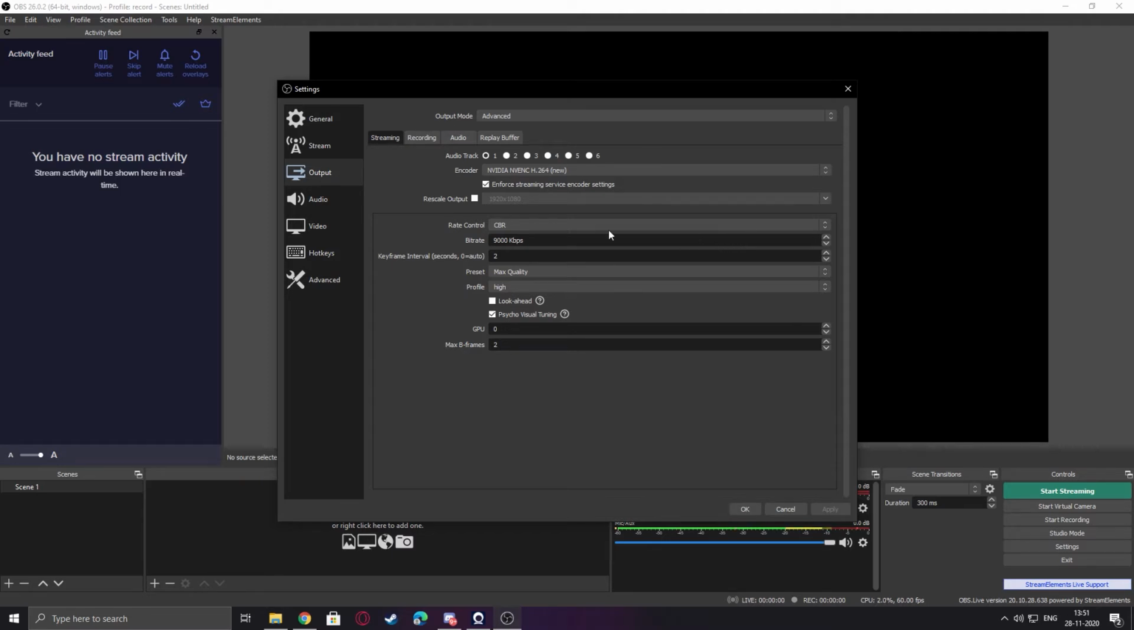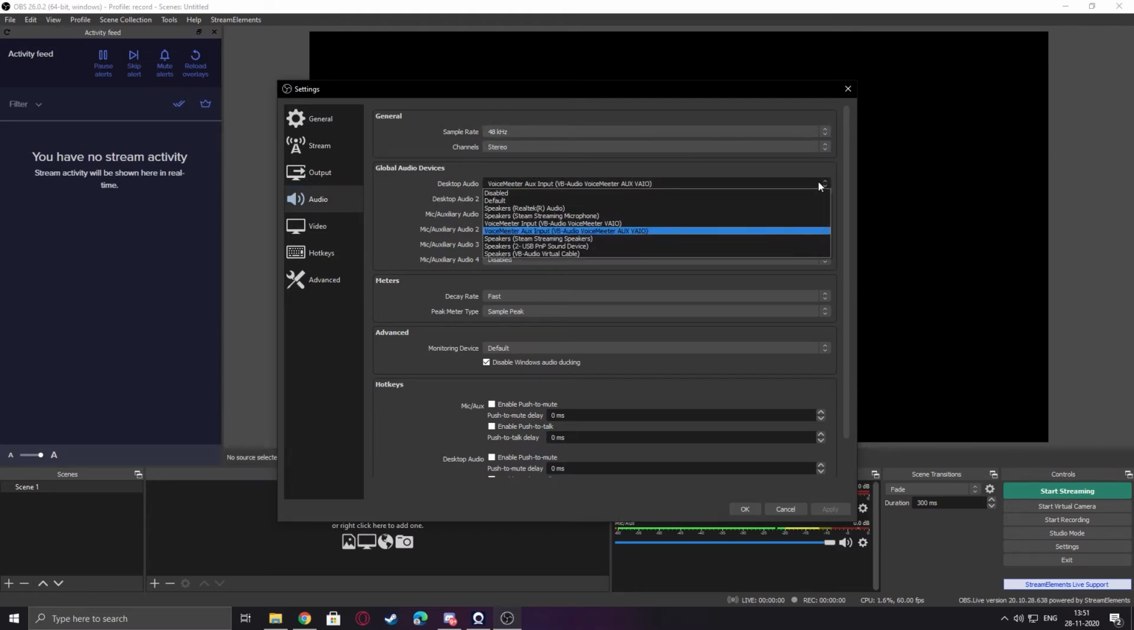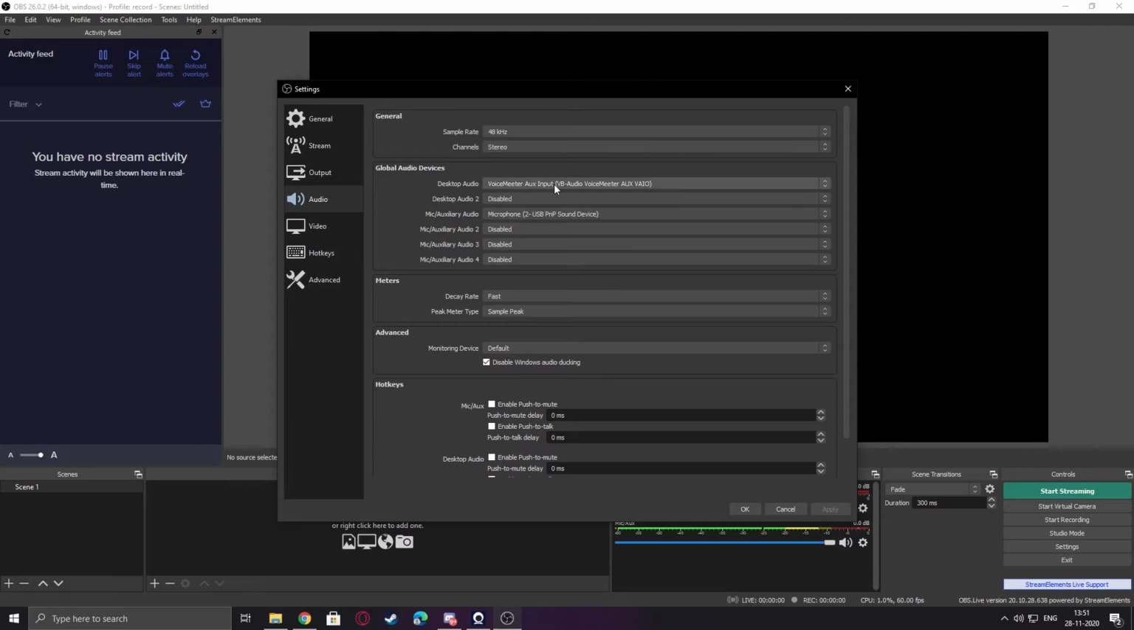Now let's go to the audio tab from the left. For the desktop audio, first set the sample rate to 48 kHz. The desktop audio is the audio you hear in your headphones. For me, I will select Voicemeeter Aux Input, since I am using Voicemeeter to route my audio.